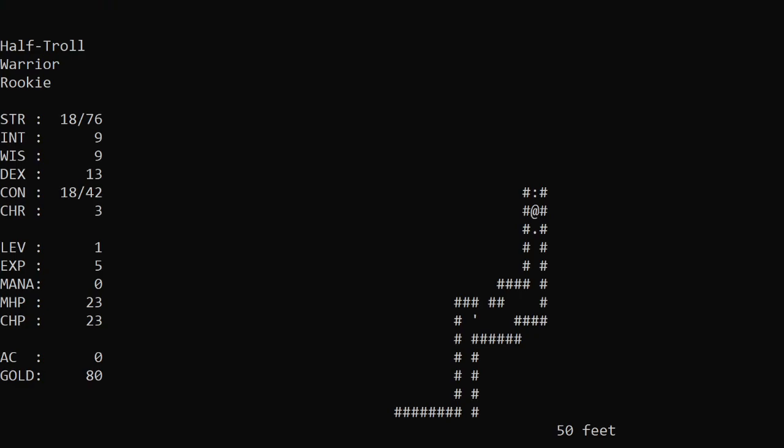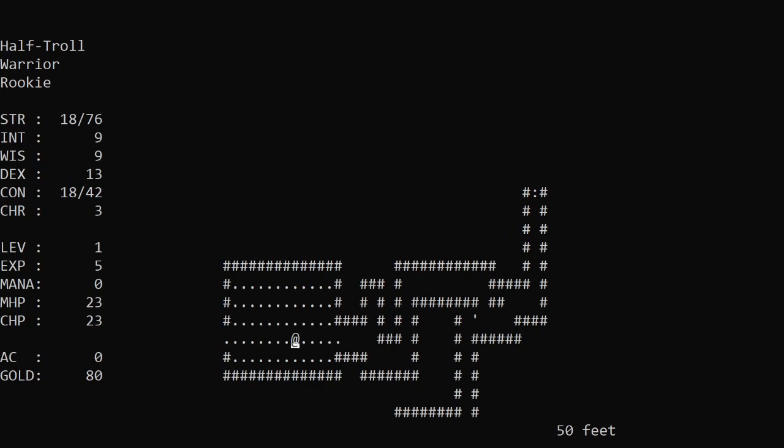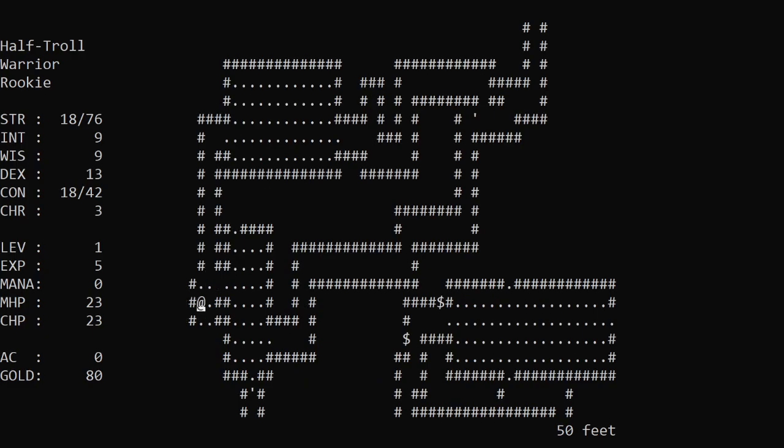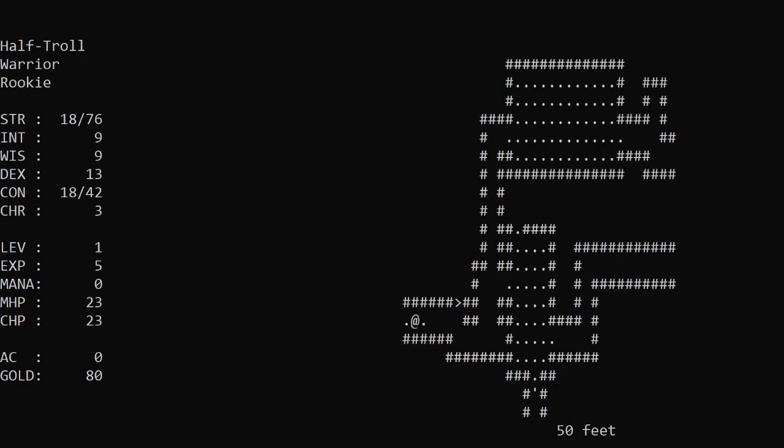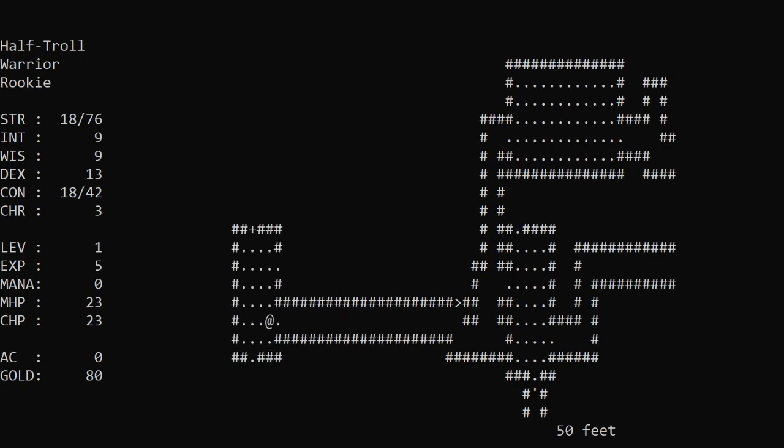Rubble. Okay, can't go that way. I know this is a different mood from my rogue videos, but I guess when I don't know what the fuck I'm doing, that's what you get. I wonder if my torch is gonna go out. A down staircase. Hey, how about that? I got 400 steps of light.